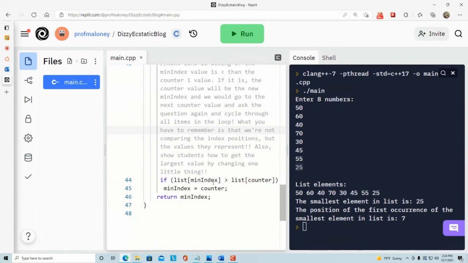So it says, if the list at min index, meaning again the value, is greater than the list at the counter, then the counter replaces min index, because that means the counter was smaller. That's all this is saying. So if you want it the other way around, put it as a less than. If the min index is less than the counter, then you want the counter to be assigned to the min index. All I did is flip that greater than to a less than.